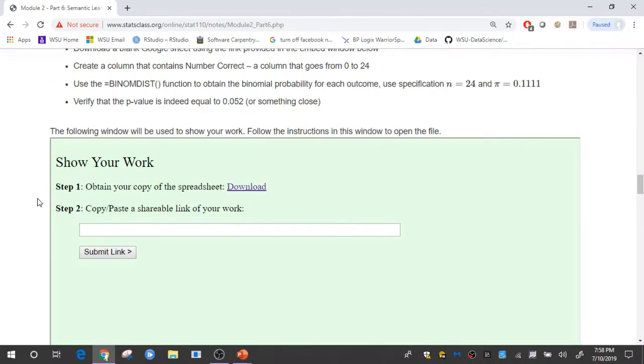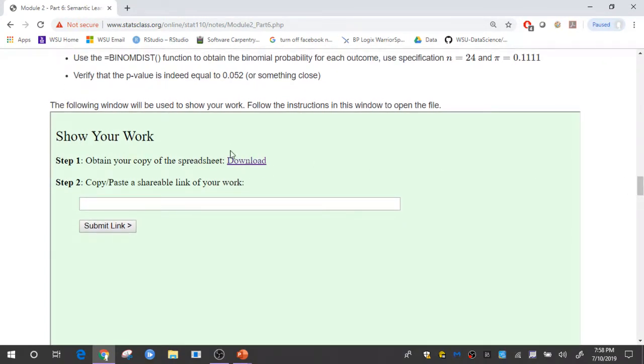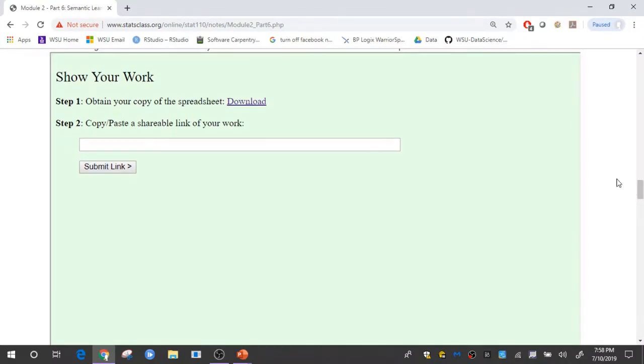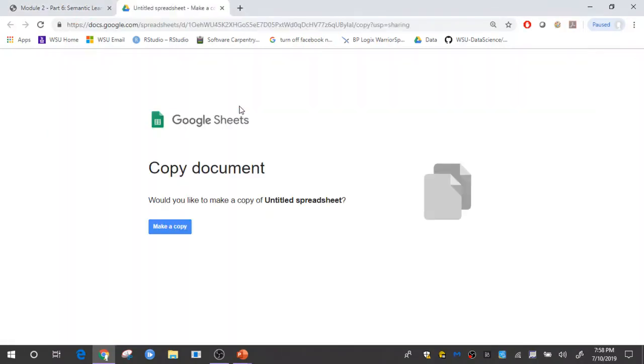Okay, so this is a show your work window. I created a short video to show you how to download and integrate or embed a Google Sheet into your notes. I'll go ahead and do the steps here just so that you can see that as well. So what I want to do here is create that binomial probability distribution in Google Sheets, but I want it embedded inside of our notes. So the first thing I need to do is obtain a copy of the spreadsheet. Let's go ahead and do that.